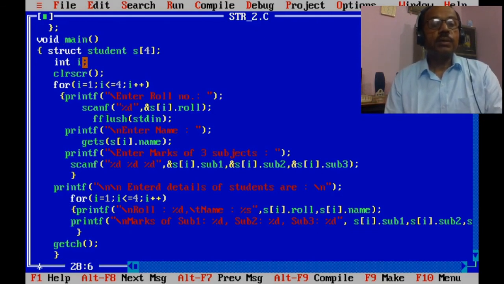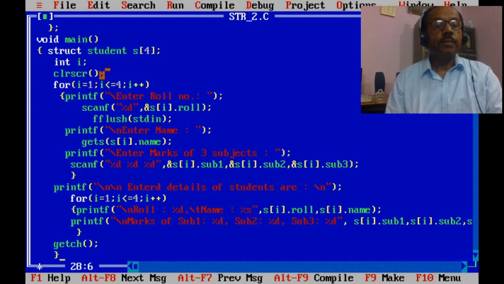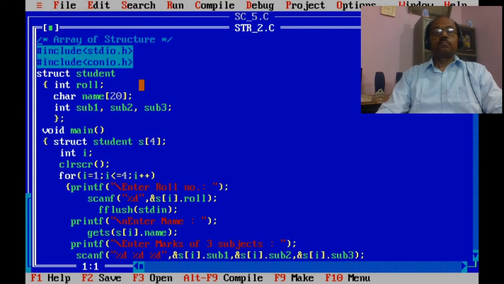So let's take a look. void main, struct student s[4], it is an array variable. int i, clear screen. I am giving 4 records: si dot name, si dot roll. So we have completed the program. Let's execute it.